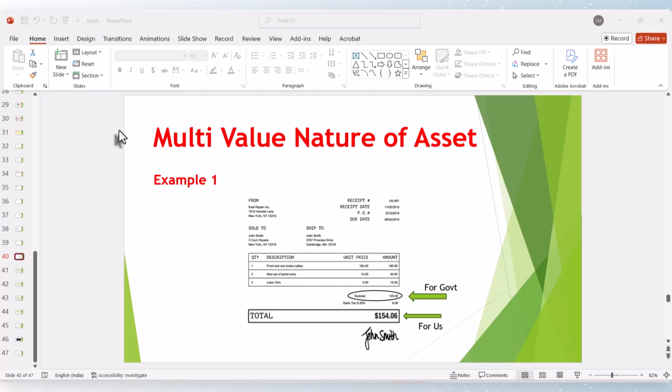Now let us understand the multi-value nature of an asset in more detail, because this is very fundamental for fixed assets and we need to understand it very clearly, because that will be the foundation for all the fixed assets module. So a single asset should represent different values at the same time for different stakeholders in the real world. Let us understand this concept with a few real-time examples.